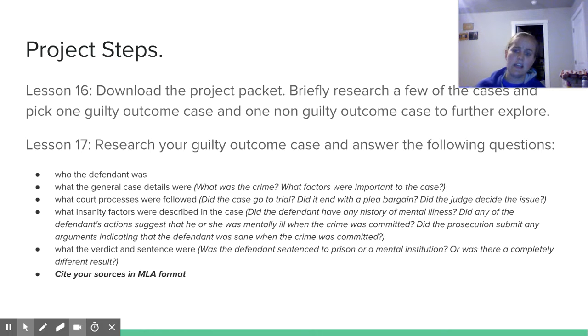In lesson 17, I want you to research your guilty outcome case and answer the following questions. First, who the defendant was, what the general case details were, what was the crime, what factors were important to the case, what court processes were followed, did the case go to trial, did it end with a plea bargain, did the judge decide the issues, what insanity factors were described in the case, did the defendant have a history of mental illness, did any of the defendant's actions suggest that he or she was mentally ill when the crime was committed, did the prosecution submit any argument indicating that the defendant was sane when the crime was committed, what the verdict and sentence were.